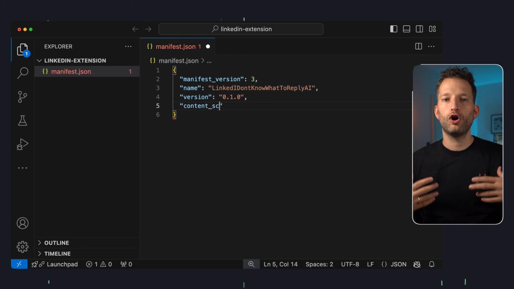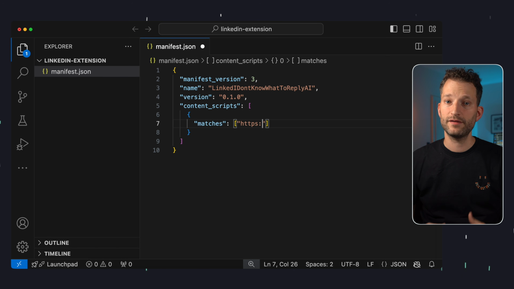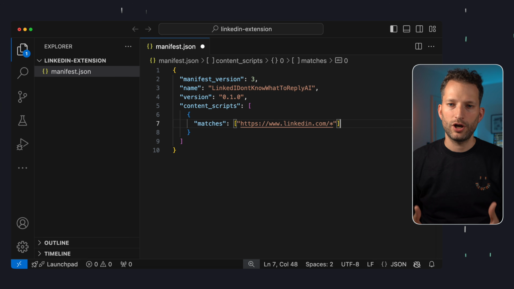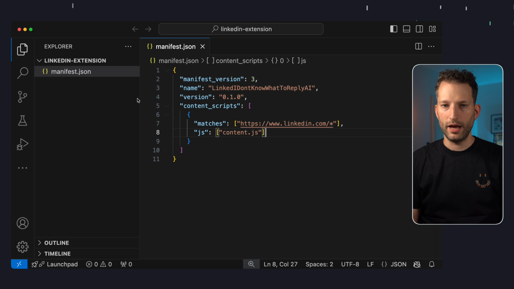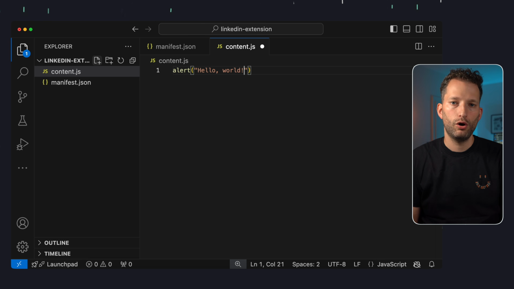And this is then a so-called content script that we inject into the respective website. We specify matches, in other words, just which page it should be injected into, and then the name of the file we want to execute. And we now create this file, content.js, and simply write alert hello world in it.